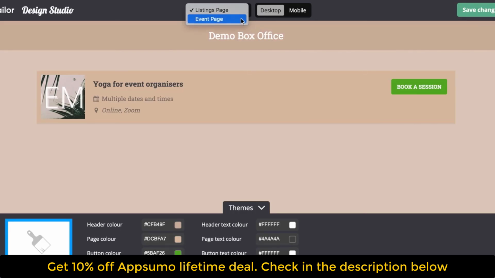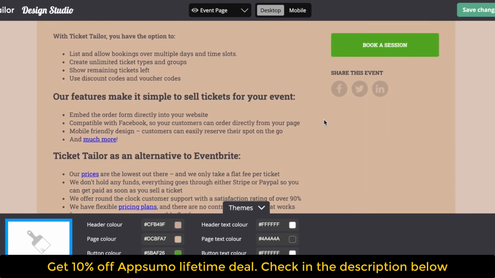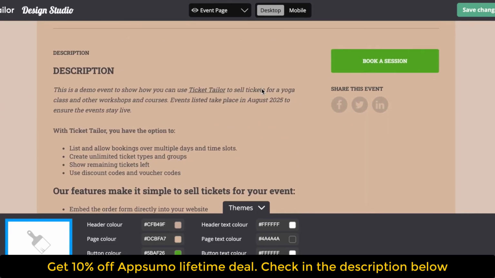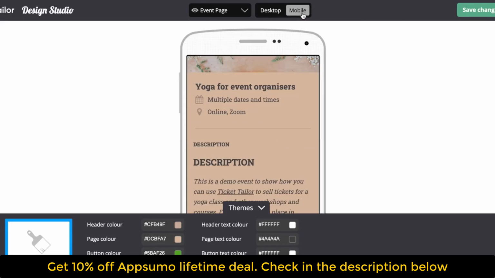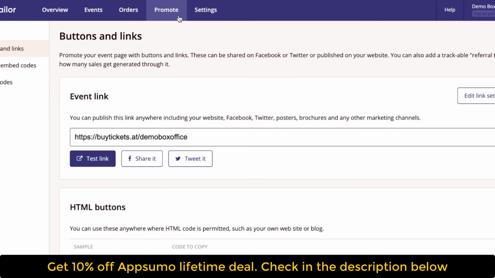You can also toggle between your listings page, where you'll see all of your upcoming events, and an individual event page. You can check it looks good on desktop and mobile as well. When you're happy, click Save Design, and then click to exit out of the editor. Now I'm super happy with my design. I'm ready to promote my event.